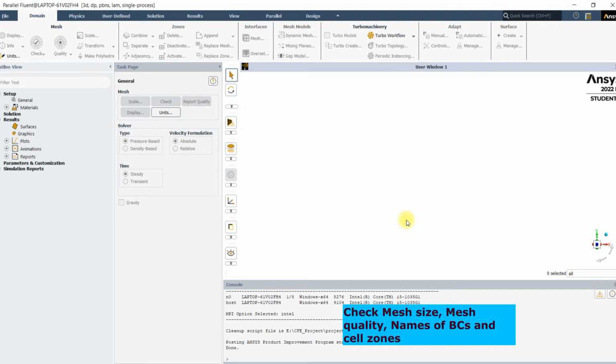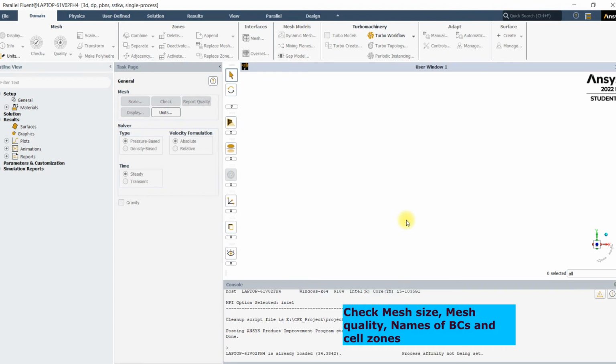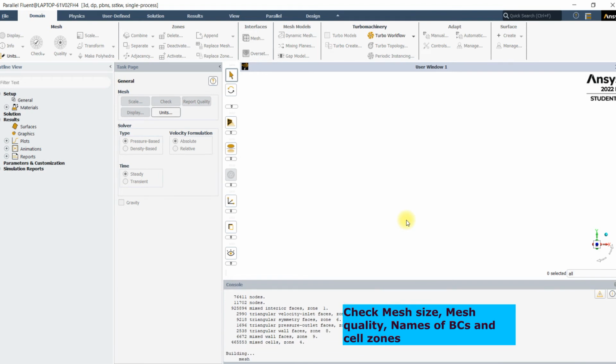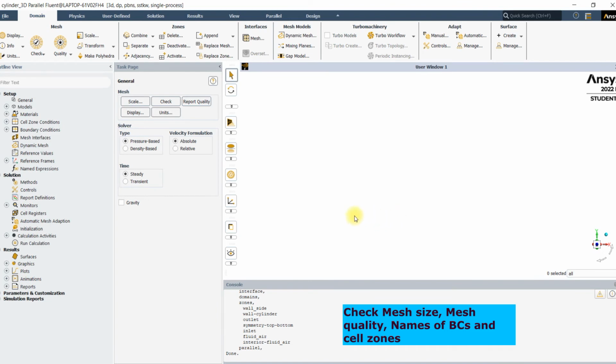They select OK, and then the Fluent solver reads the geometry. It shows the number of nodes, number of faces, and the name of the boundary conditions. And here "Done" at the bottom means the file has been read successfully. We can check the general settings.